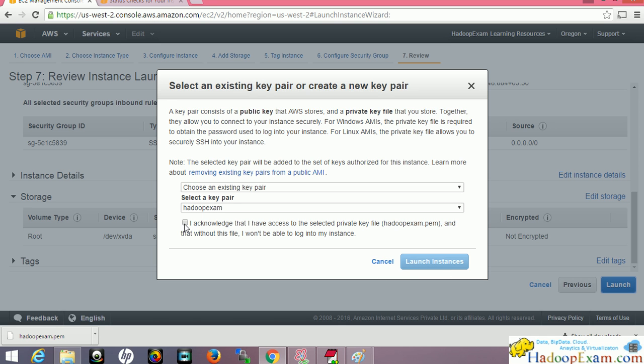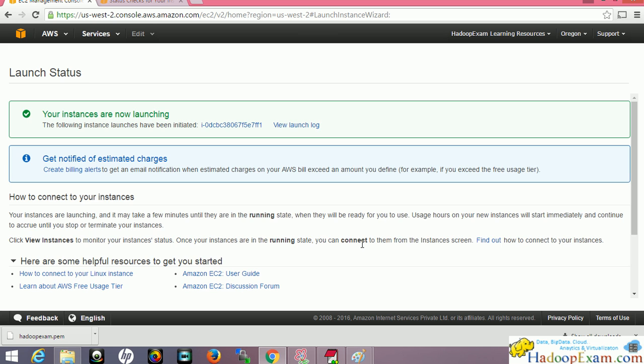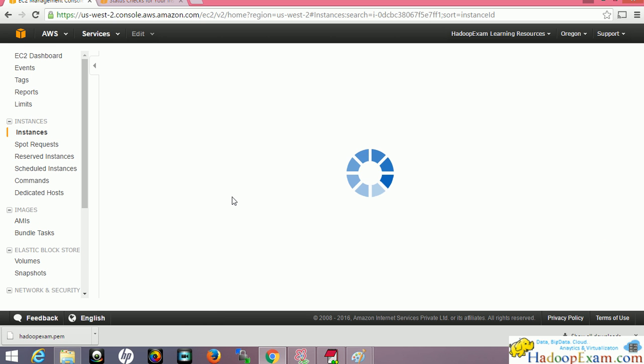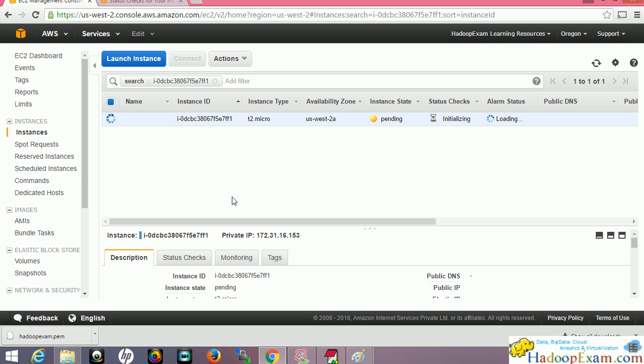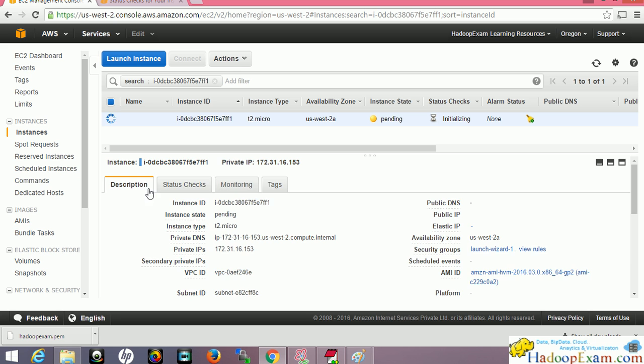Let's see. We are not going to download the key again. Your instance is now launching. Let's go to the EC2 console again by clicking on instances. You can see here the status is pending. The main intention of launching this instance is to show you something regarding status checks.